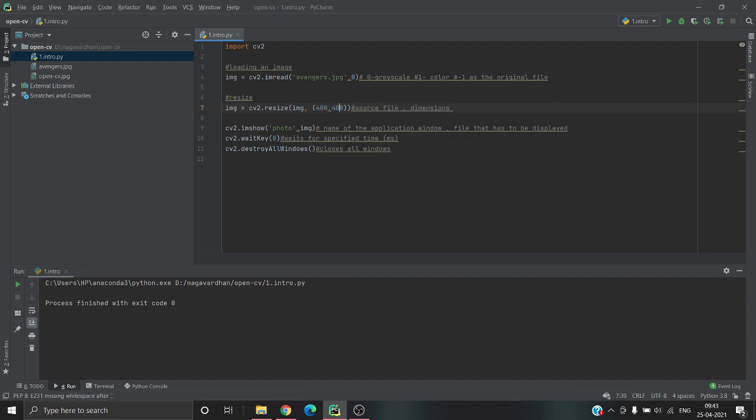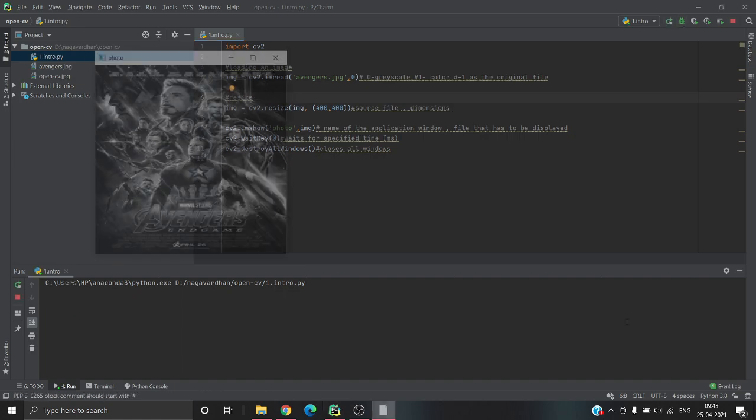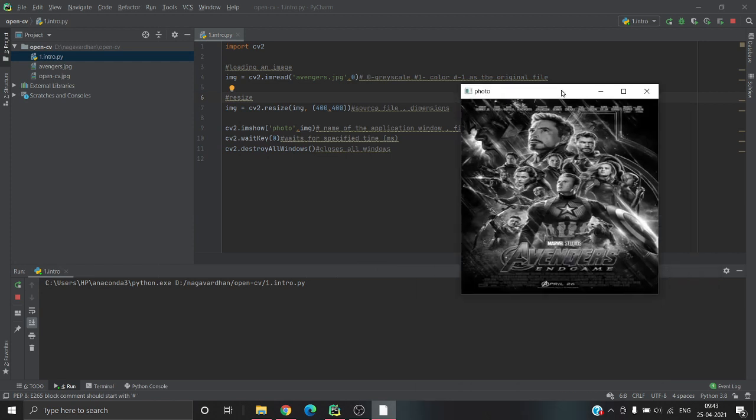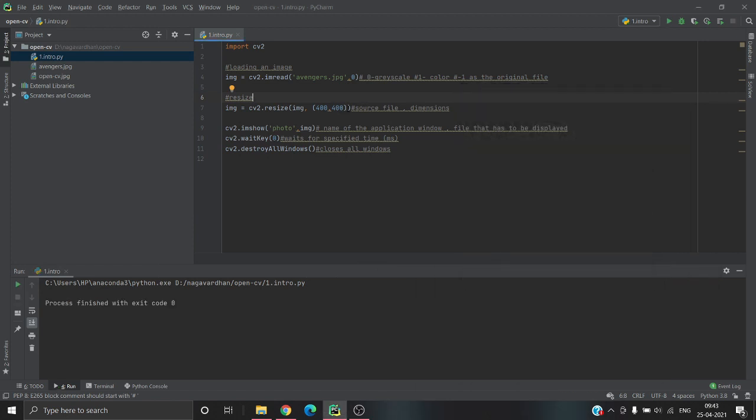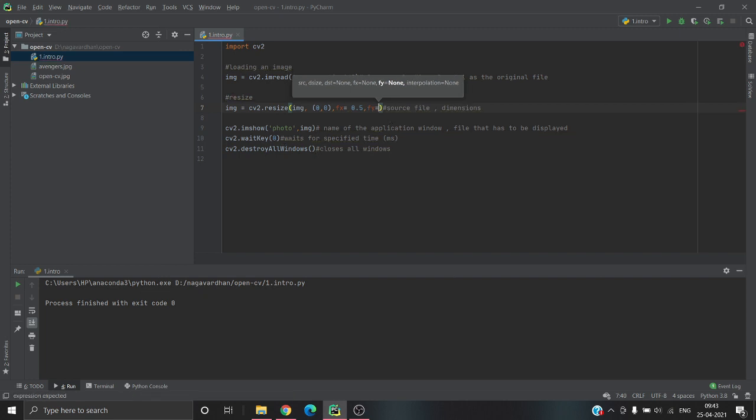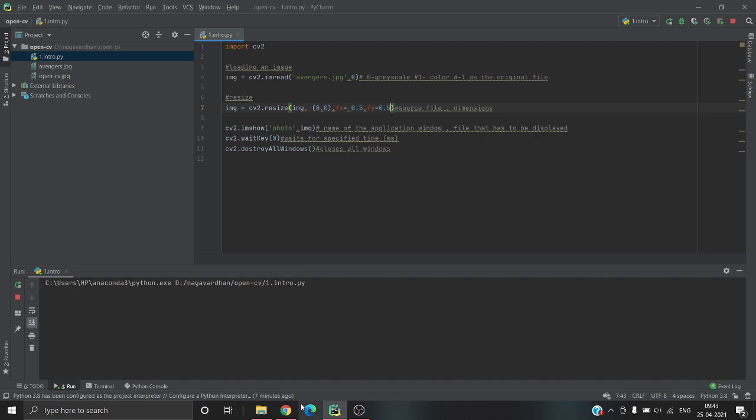Let's run the program. You can see that we're getting the image in its 400 by 400 dimensions. You can resize the image according to a ratio. For that, you'll have to make the dimensions 0, and then in its third arguments, you'll have to specify the ratio of its x-axis and its y-axis. For that, you'll have to use fx and fy. These are predefined. Now let's run the program.